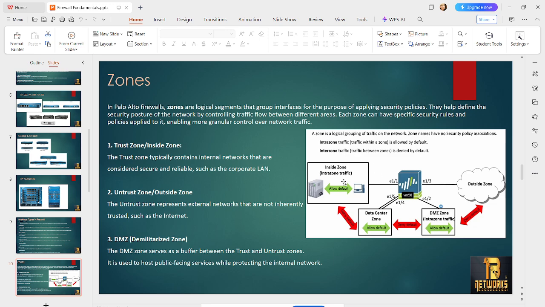Okay, if I have to access some of the services outside, in the internet, from our internal zone, we need to create a security rule. If you create a security rule, whenever the traffic reaches the firewall, it will check that security policy. If it is allowed, it will allow, if not it will block, so that we will be blocking unauthorized access by using zones.